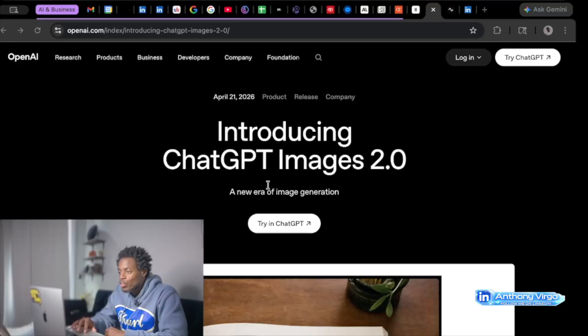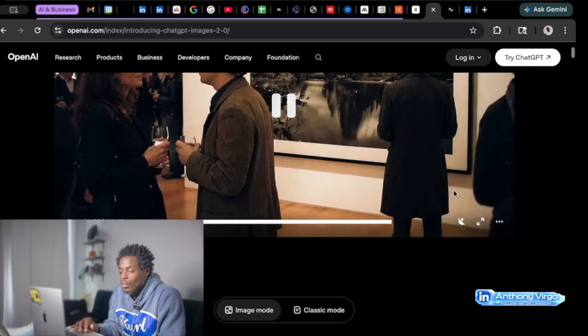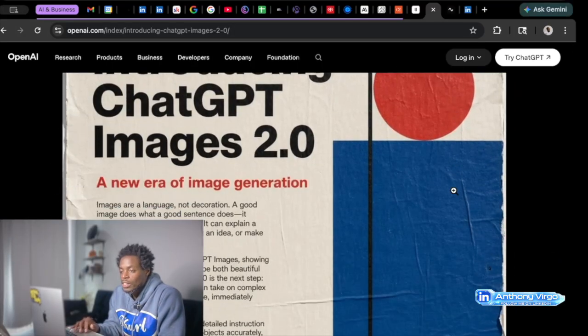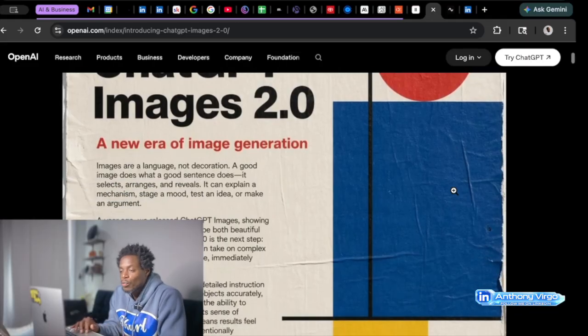Available for everyone with ChatGPT, Codex, and on the API. So you don't have to do anything extra to use this model, which is really great. So, introducing ChatGPT Images 2.0. Let's see what they got going on. Introducing Images 2.0, a new era of image generation.